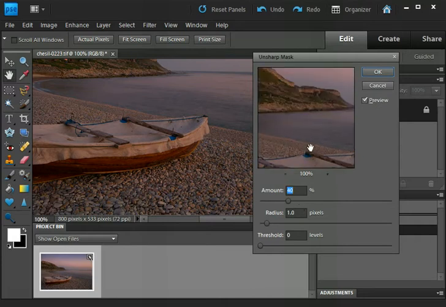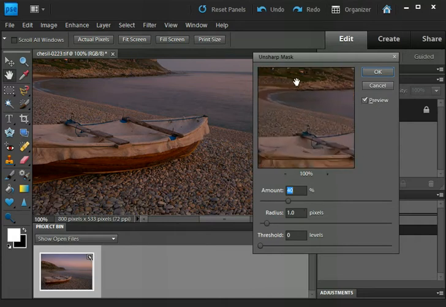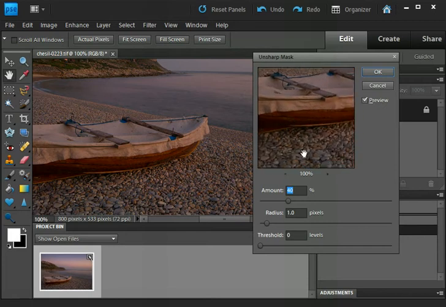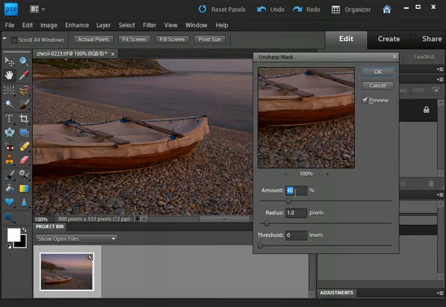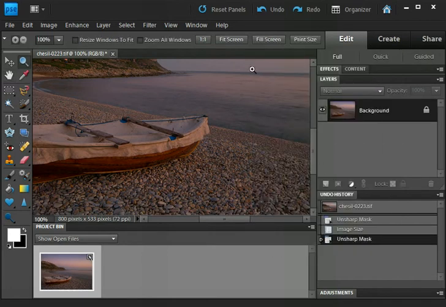We need to be a little bit careful that we don't overdo it, but it just brings back some of the crispness. And we'll leave it at that. So we have a radius of 1 pixel, an amount of 42, threshold of 0, and click on OK. So now that's brought the image back to full sharpness.